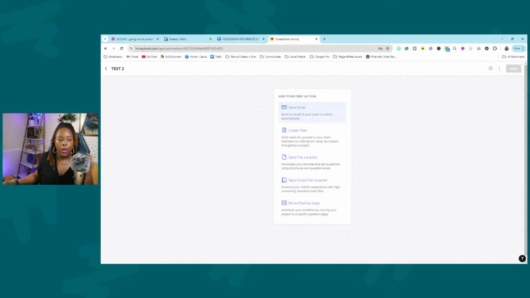So you can decide to go through and you can send an email, you can create a task for yourself, you can send a file with an email. So maybe that's what I like to do is I send a file with an email a lot of times. That's the brochure. You can send out a smart file with an email. You can move pipe stages. Okay. So you can do something like that. Now, most of the time, I take that back. I normally send the smart file with email. This one, this brochures and questionnaires, is really used if you're still using legacy files, like you're still just using brochures and questionnaires, which you should use smart files. But if you're still using that, that's when you'll use that option, right?